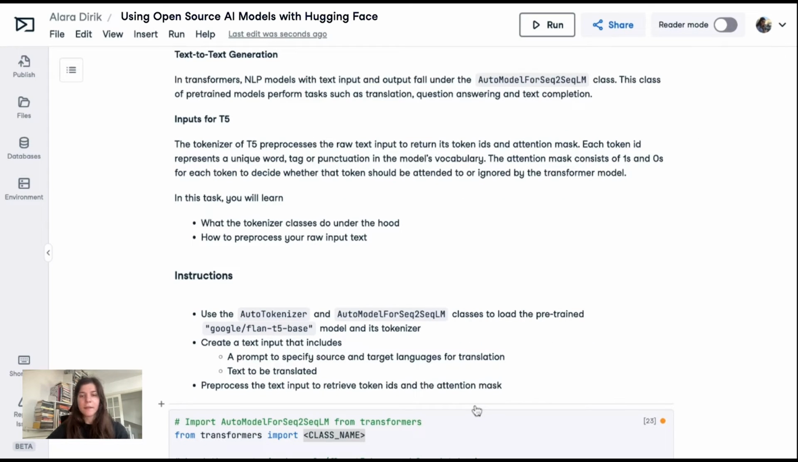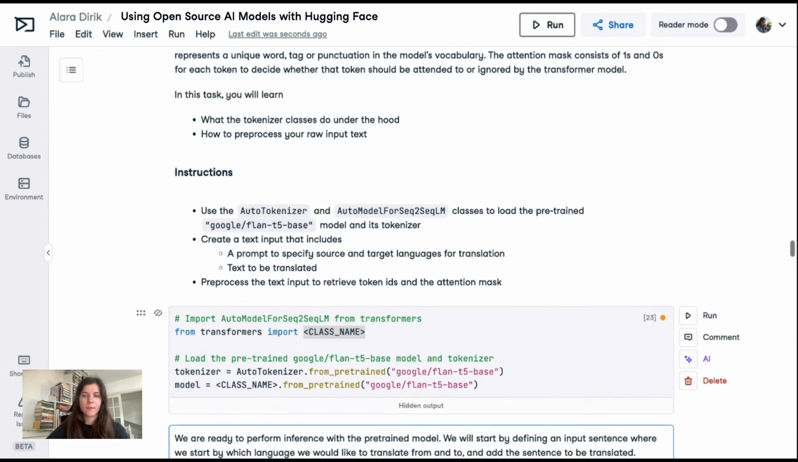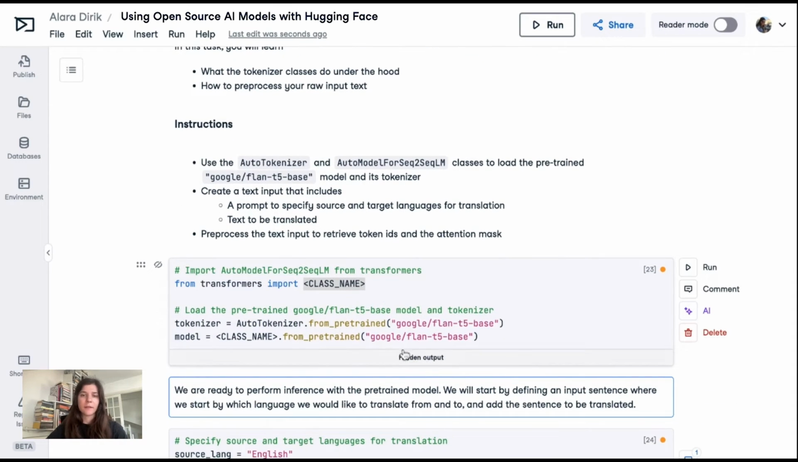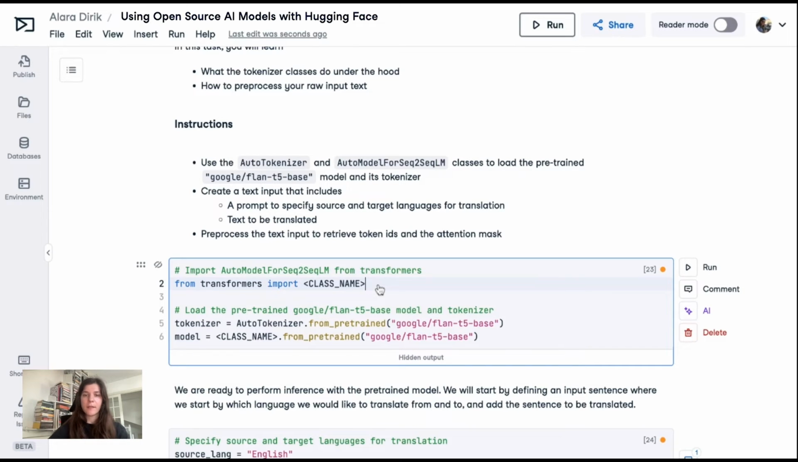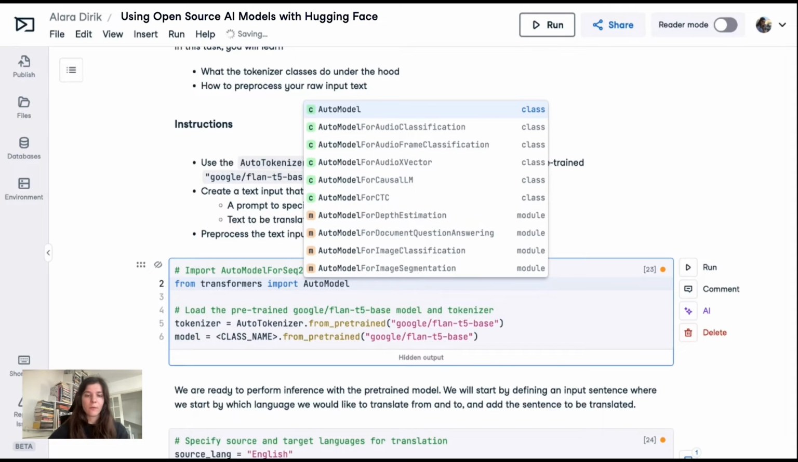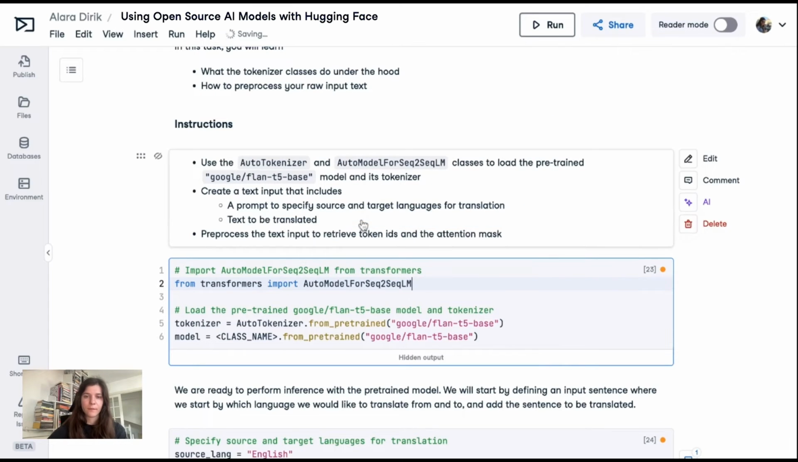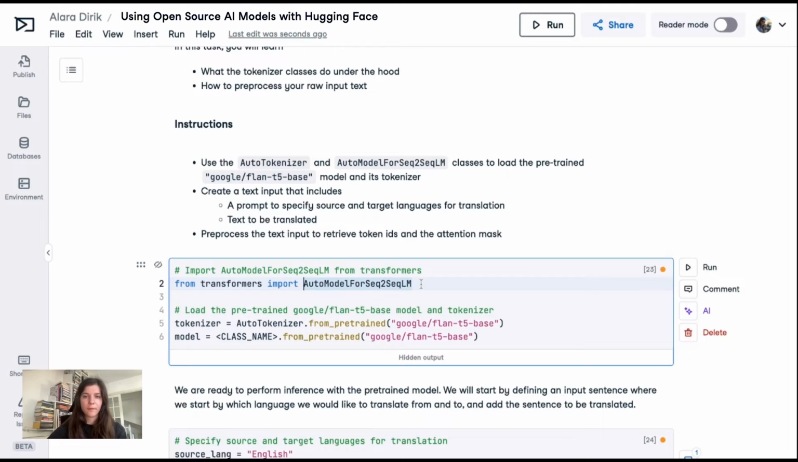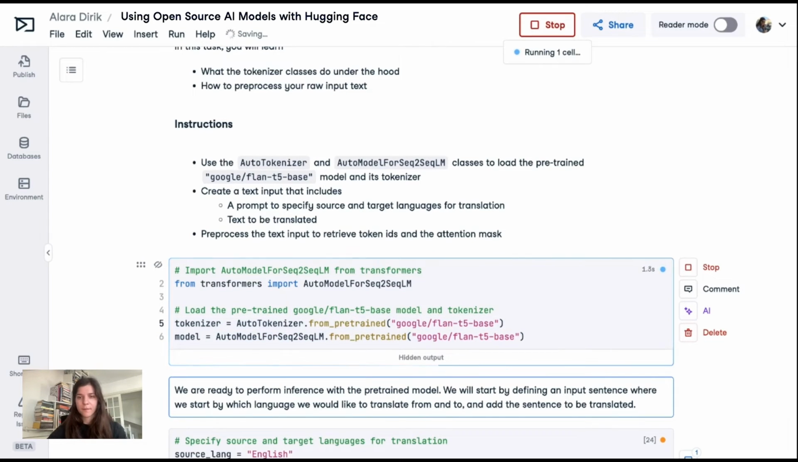Let's go ahead and start coding. While this task is only about the tokenizer, we are going to need to import the correct model as well. So let's start with that. We are just going to import AutoModel for sequence-to-sequence modeling, and then we are going to initialize our tokenizer and model in the same way we learned so far. Done.